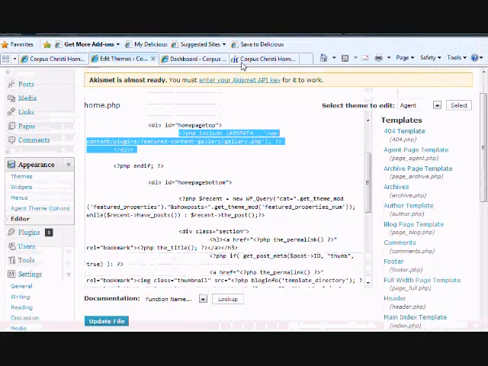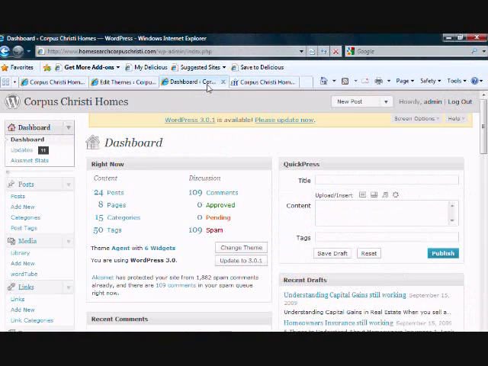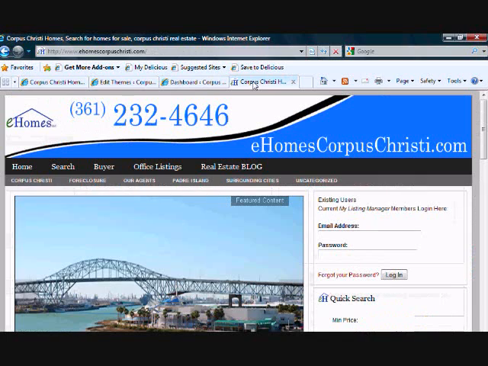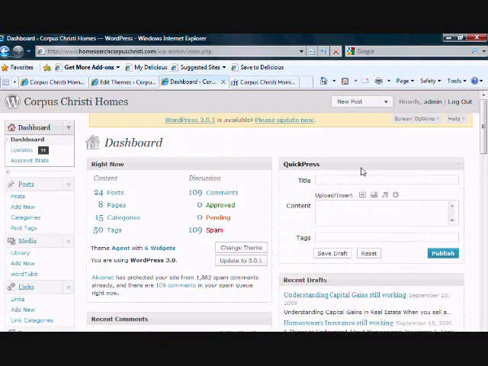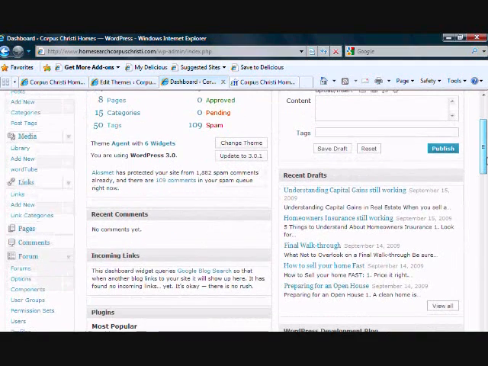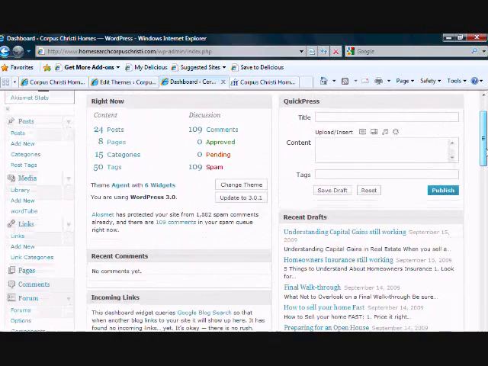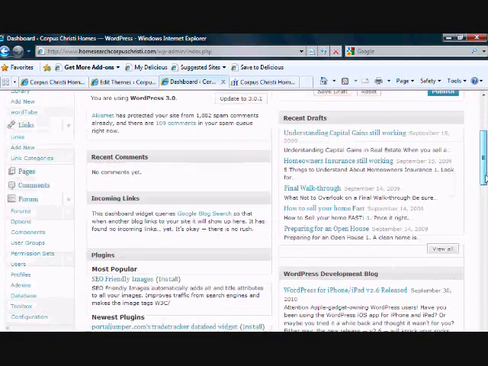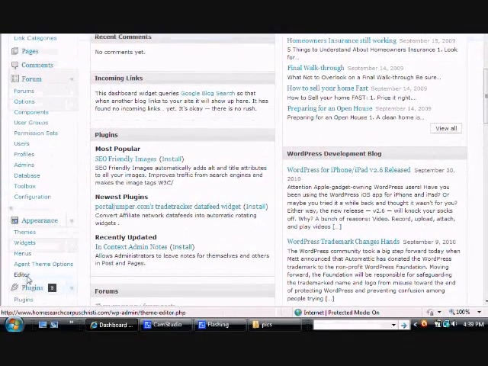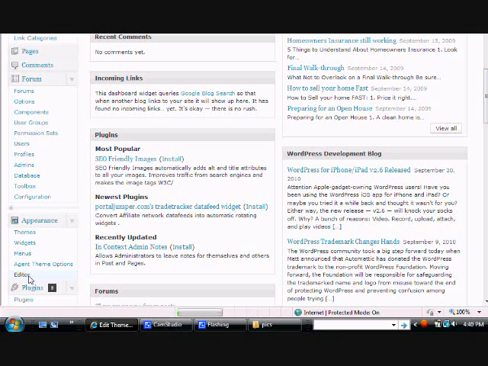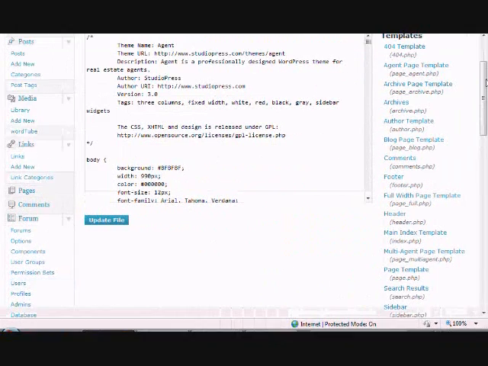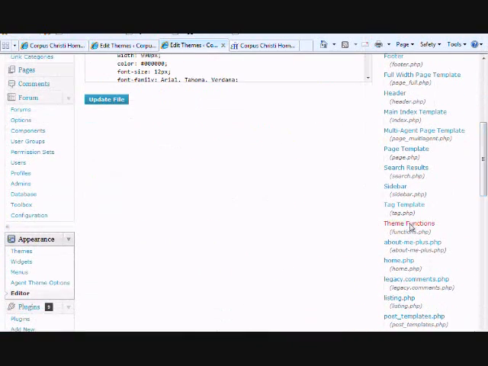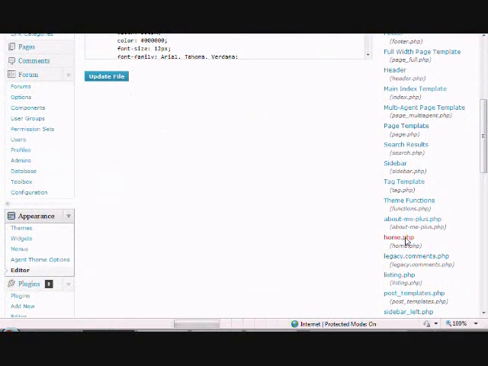Okay, to set it up, let's see. Alright, here's one that's already been set up. Here's the home search Corpus Christi. This is Fiona's website. If you go under Appearance, Editor, hers has already been done, so you can see what it looks like once you use it as a home page. So home.php.